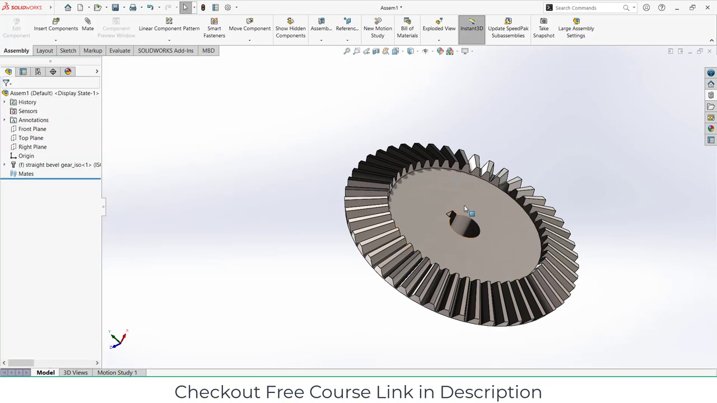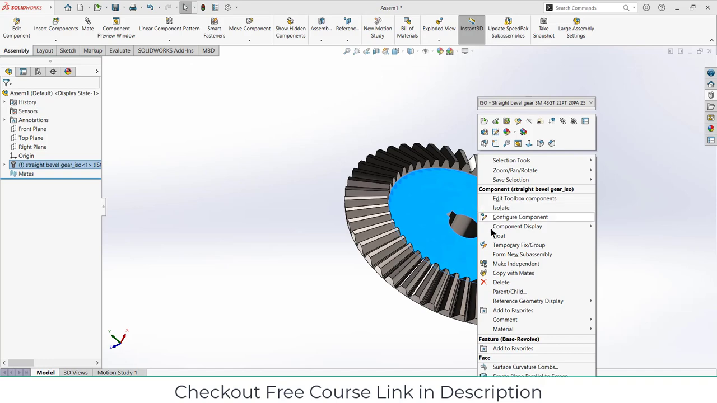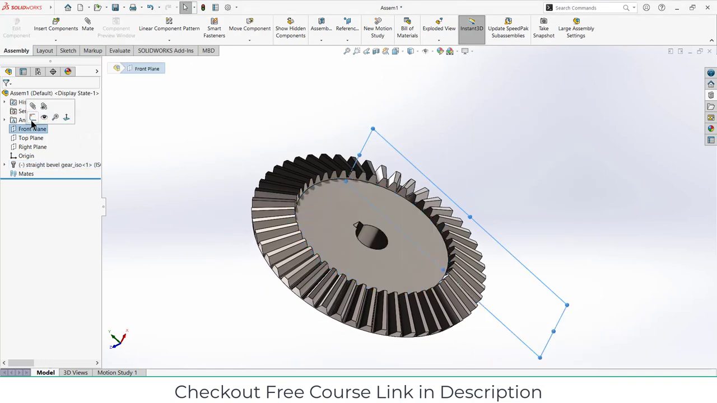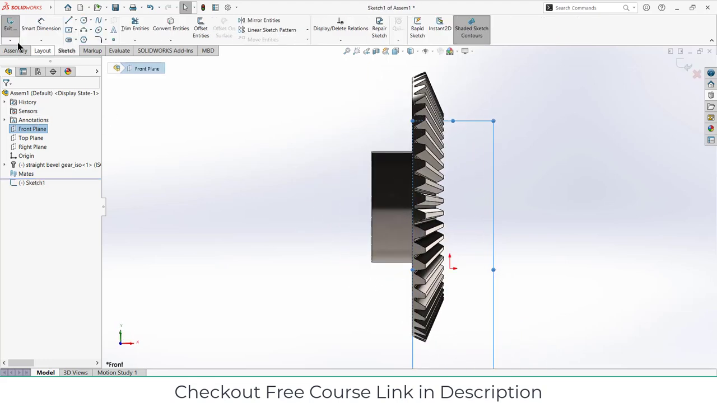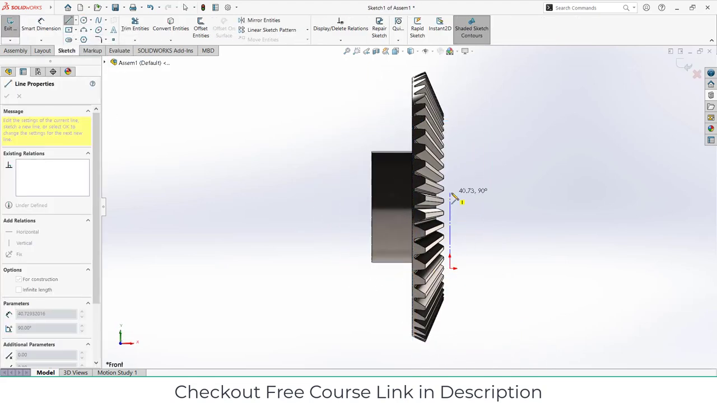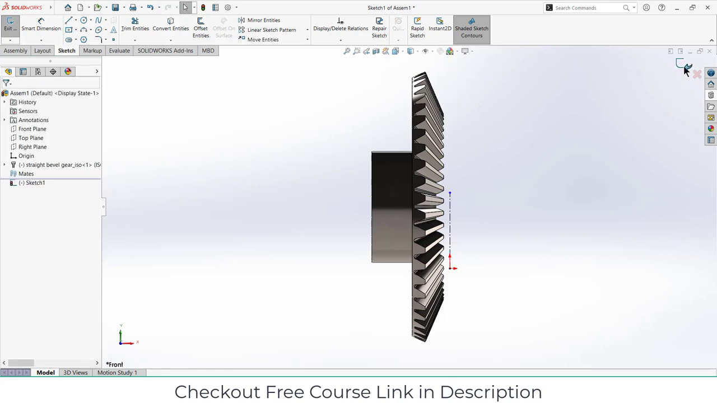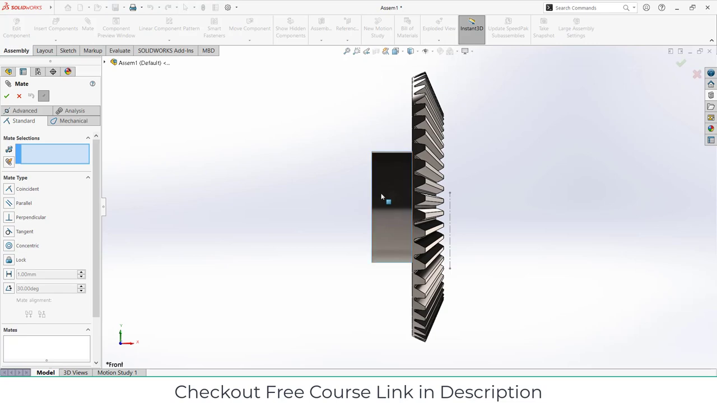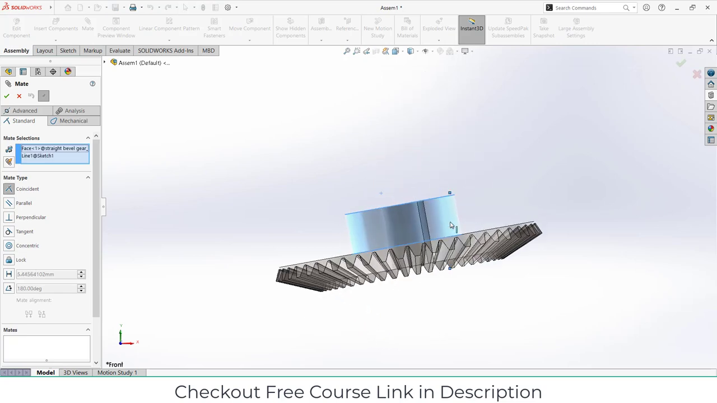Now before I import other part, I need to make this part in the correct place so that when I do the animation, I will not face an issue. So what I can do, right click on it and click on float. After that select the front plane, click on sketch. Draw the sketch as I'm showing. Press escape and exit the sketch view. Click on mates. Select this.